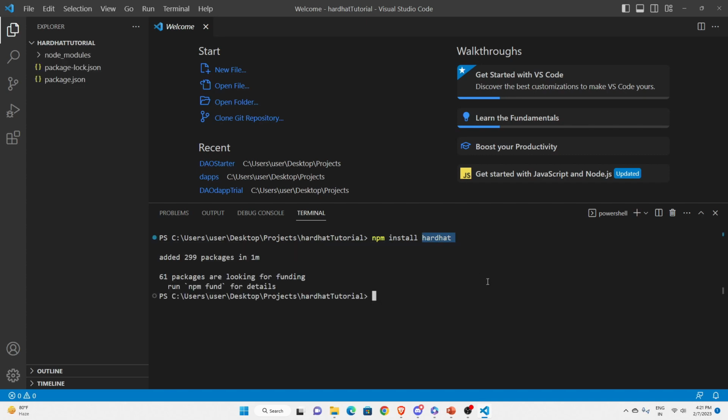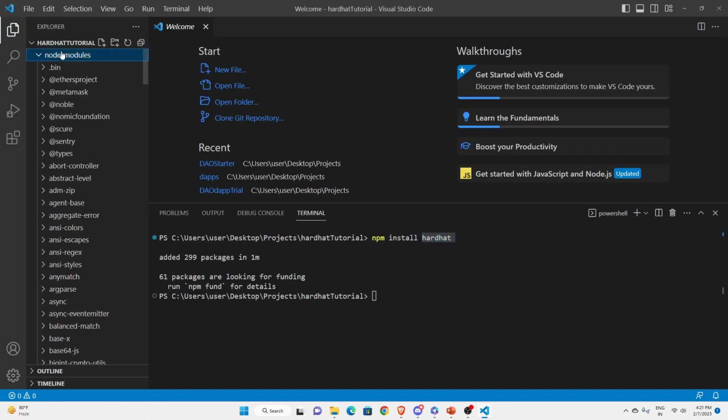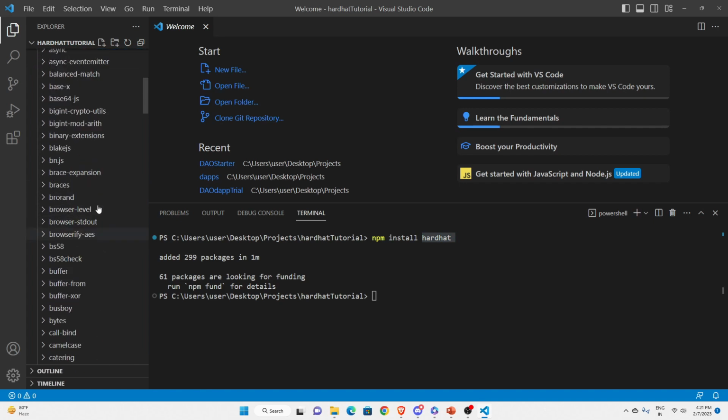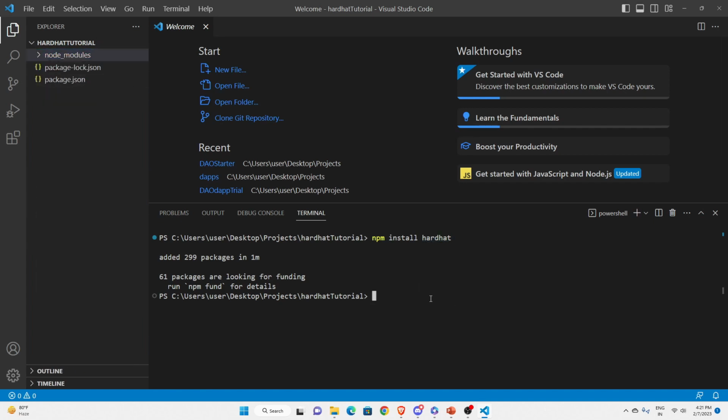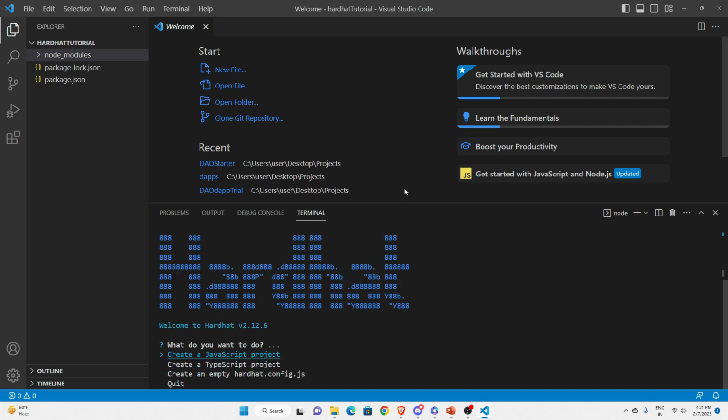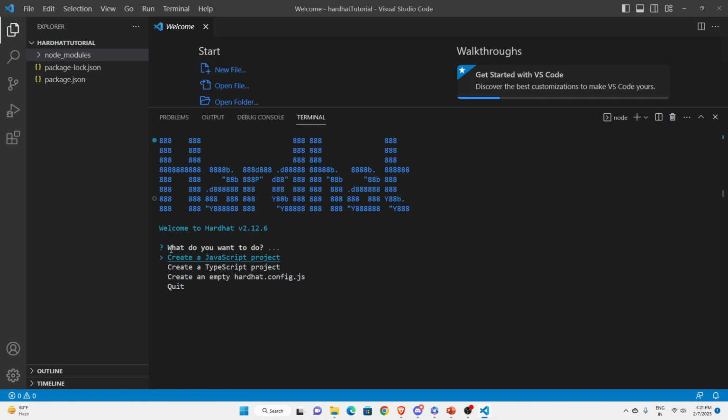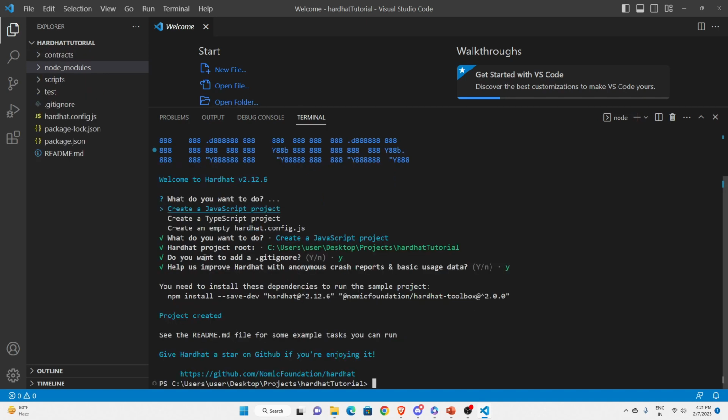Okay, now our Hardhat is installed, and we can see that it is in our node modules. Now what we will do is simply run npx hardhat. Once we do that, you will see tons of options, like create a JavaScript project or create a TypeScript project, and we will choose create a JavaScript project only. So I will press enter, enter, enter, and again enter. Once we do that, you will see a list of folders as well as some files.